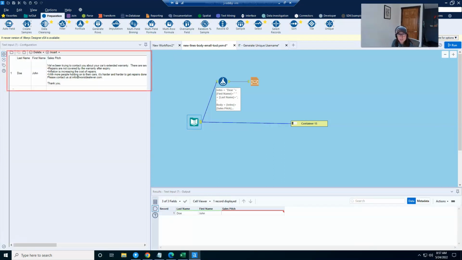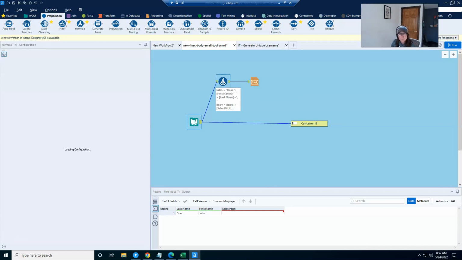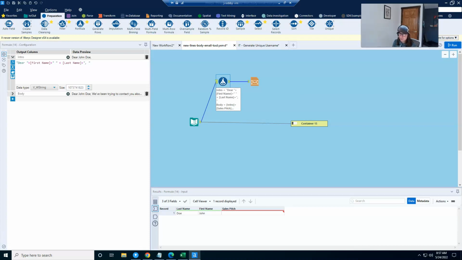So I'm going to start in my text input tool. And here I have added a first name and a last name of a theoretical customer, and then a sales pitch for extending your car's warranty. I created my sales pitch in Word, and then I just copied and pasted it into this text input tool. By the way, I'm going to show you what's wrong and how this doesn't work, and then I'm going to show you the solution.